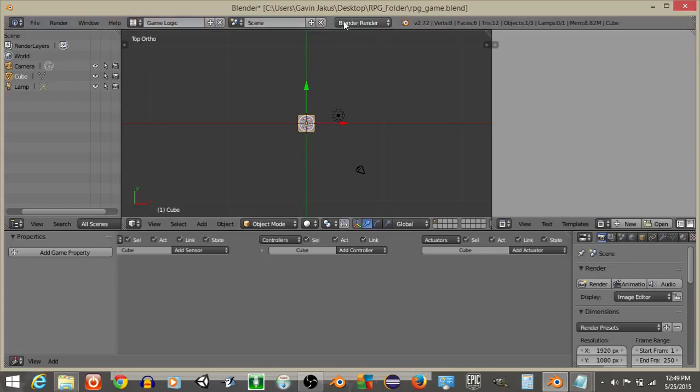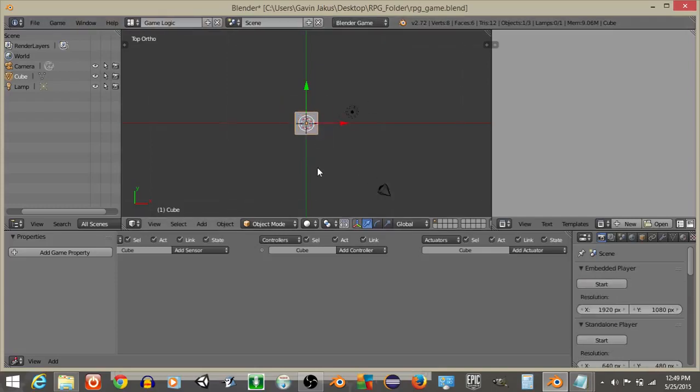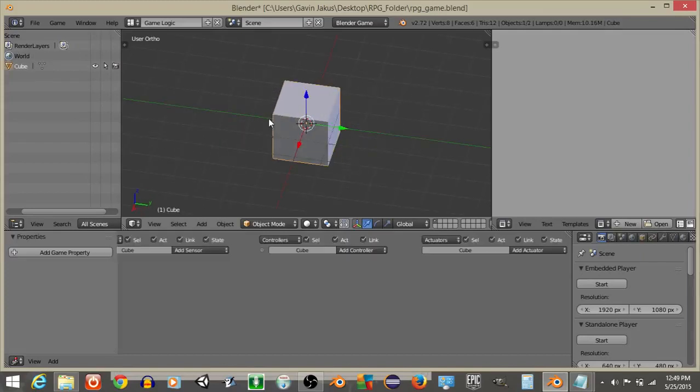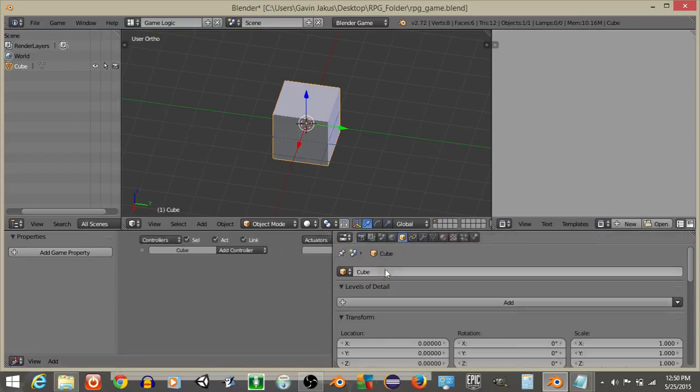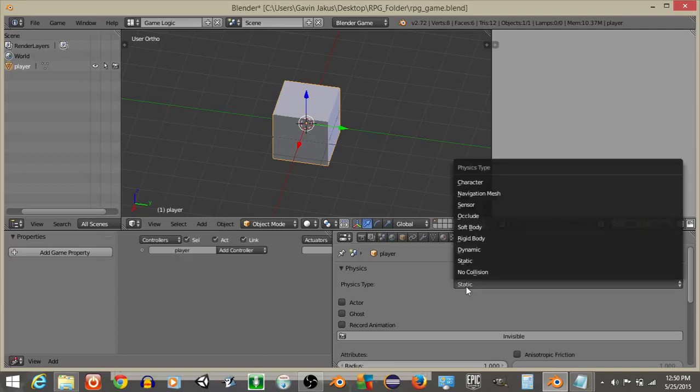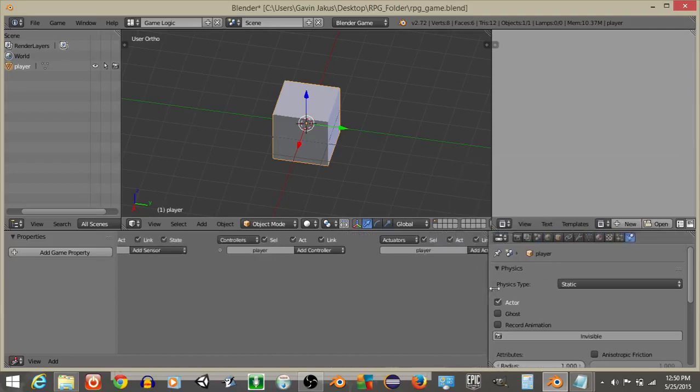And what we're going to do right now is create a simple movement thing. So I'm going to right click on this light, hit X delete, and on this camera and hit X delete. And let's right click on this cube right here. And let's rename this cube as player. So I'm going to rename it as player like this. Click right here. And let's just put it as an actor like this.